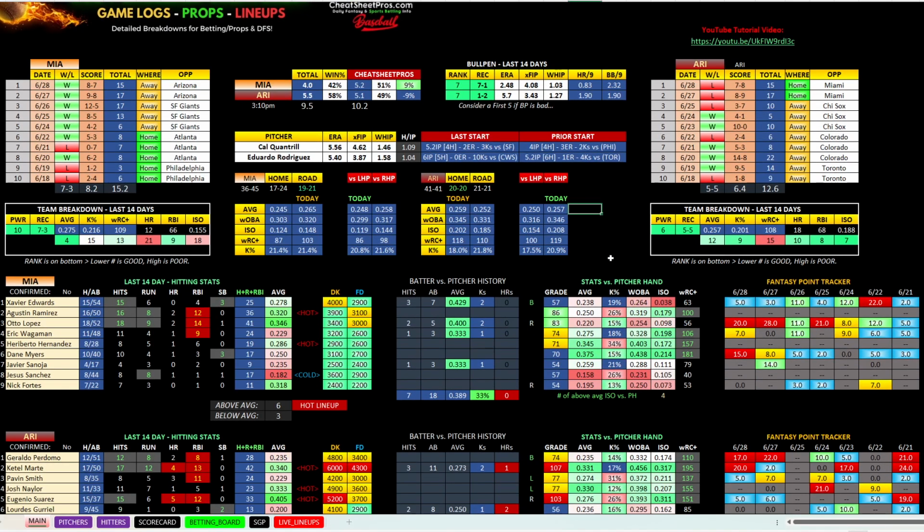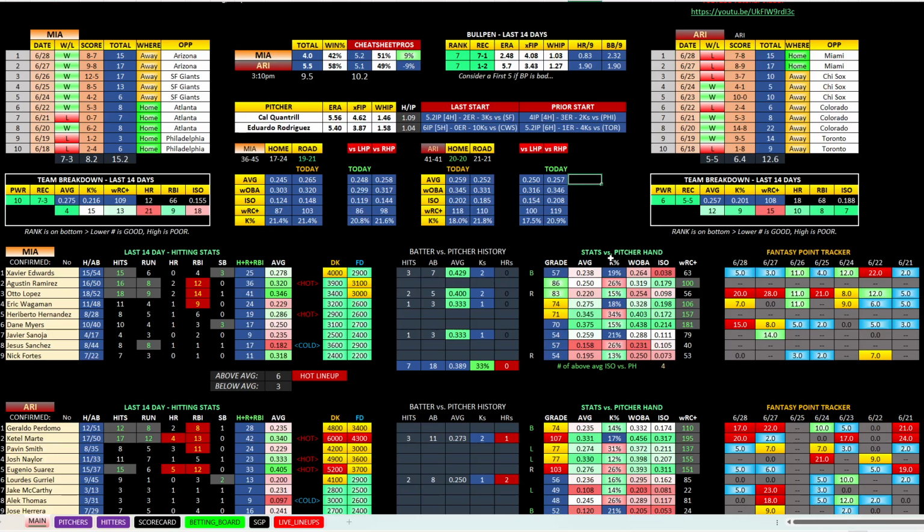So next one, Miami. So Miami's a dog here. I think it was plus 120. Looking at this game, I mean, yesterday we had Miami's plus 165. Yesterday they were plus 130.